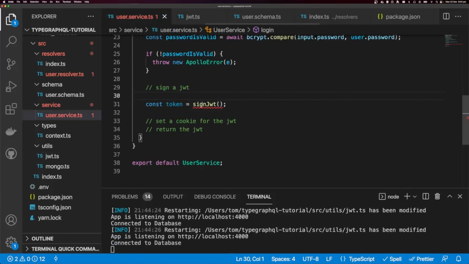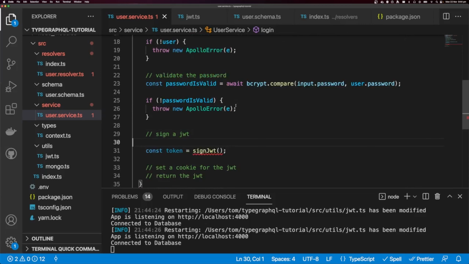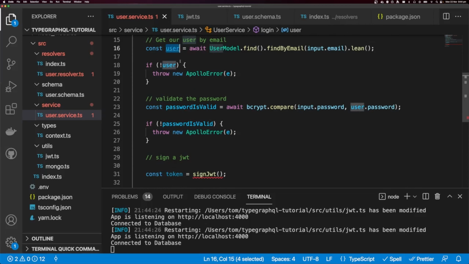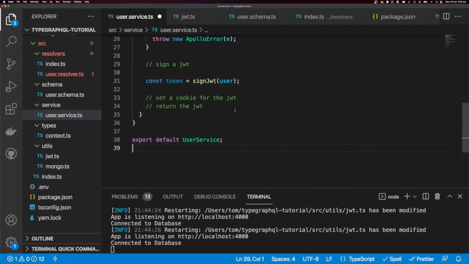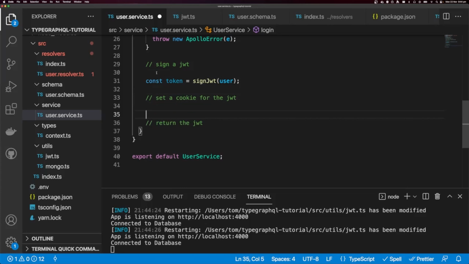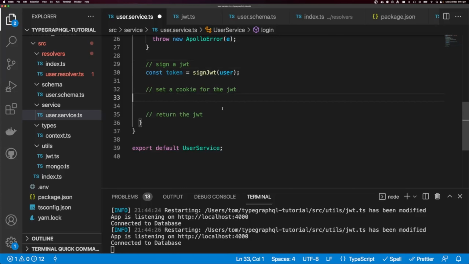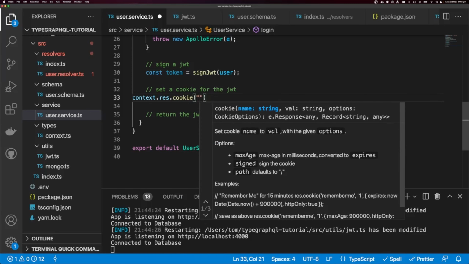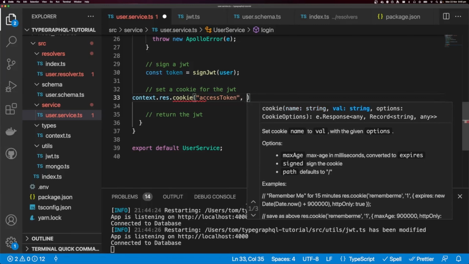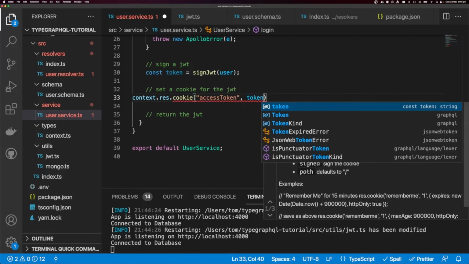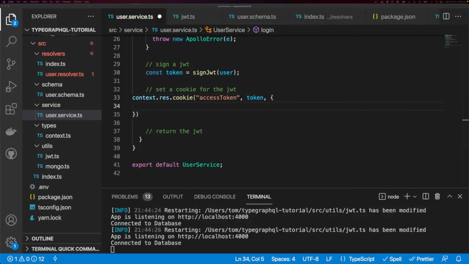Okay, let's come back to our user service, and we can call signJWT, and we can sign our JWT with our user object. Next, we want to set a cookie. So I'm going to say context.res.cookie, and I'm just going to name my cookie access token. And the payload is going to be token, and then we're going to have some cookie options.